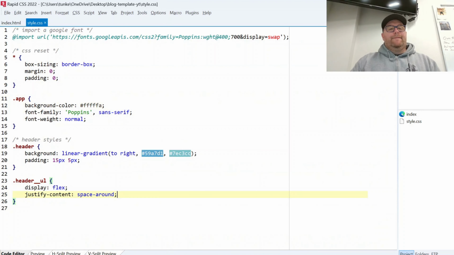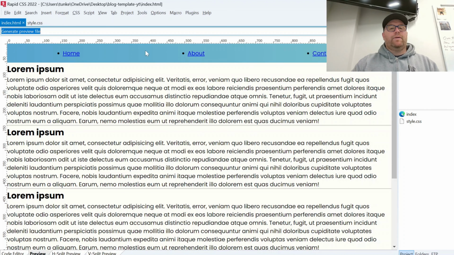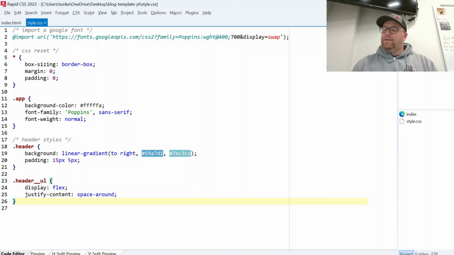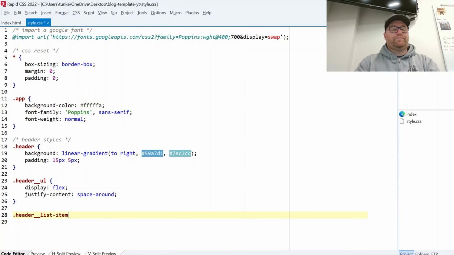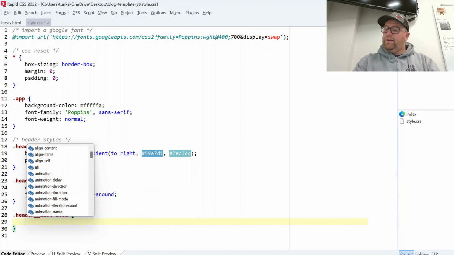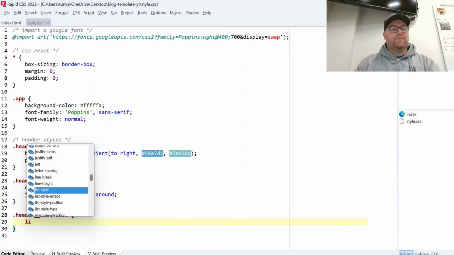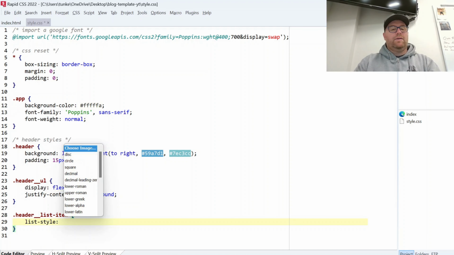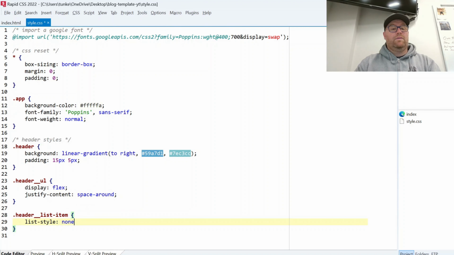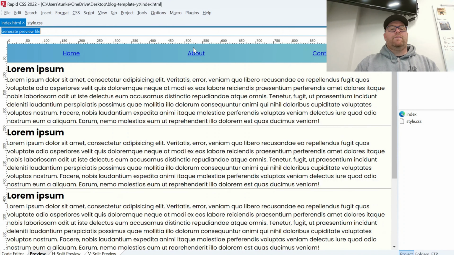Okay. Next thing we're going to focus on is getting rid of this bullet point up here. So to do that, we're going to target the header list item. All right. So there, I'll say that the list style is going to be, if we go down, none. Okay. Right, so list style is none. If we go back here, we now see the list style goes away.